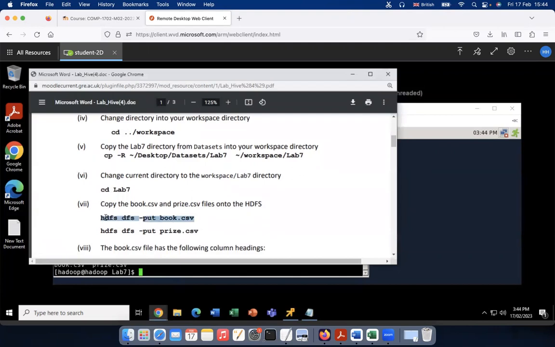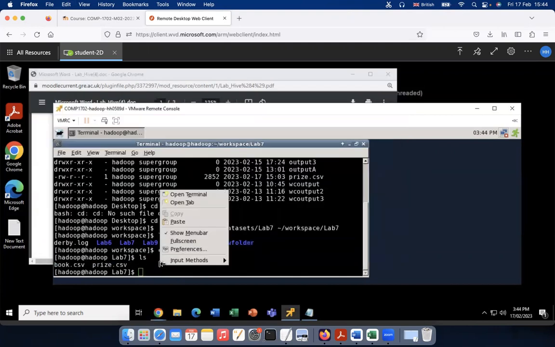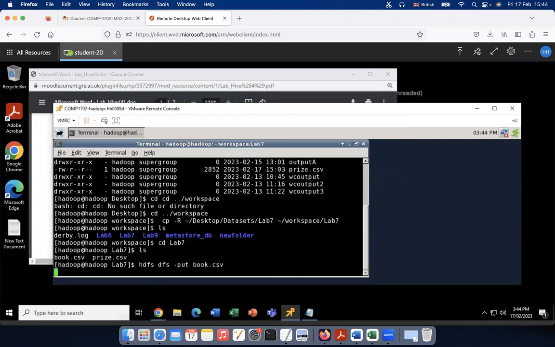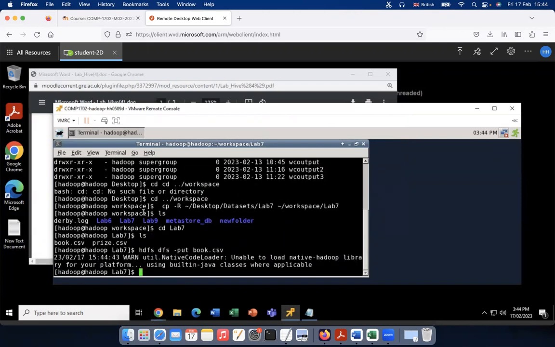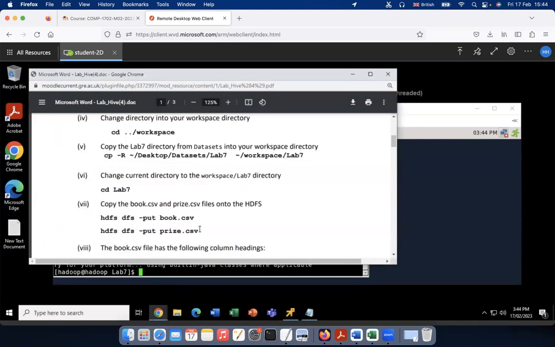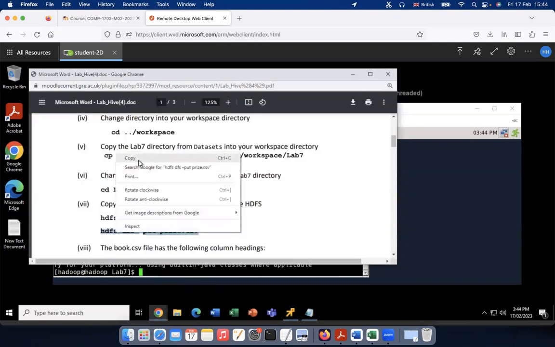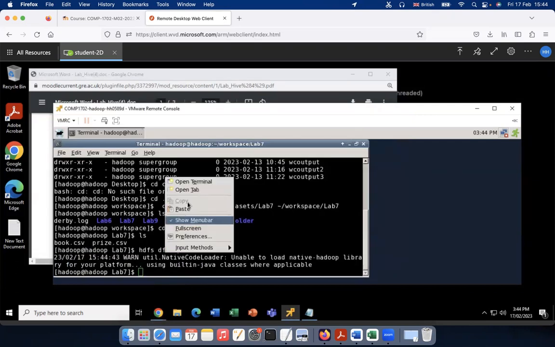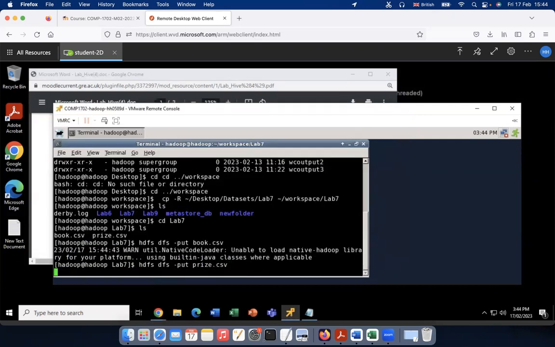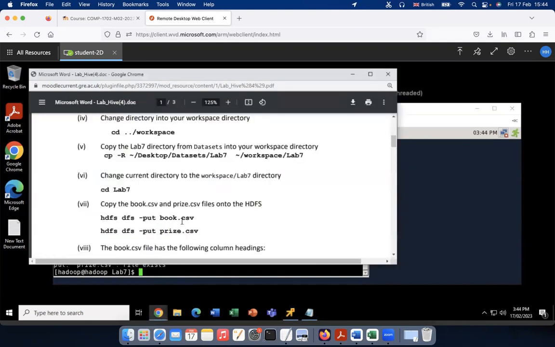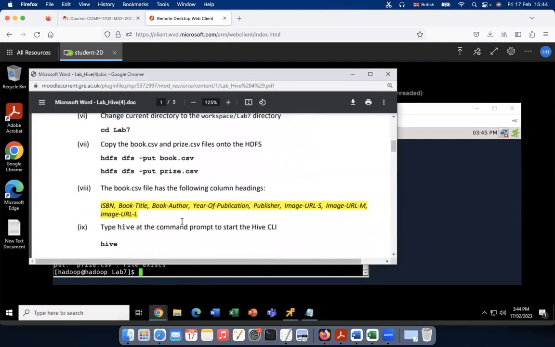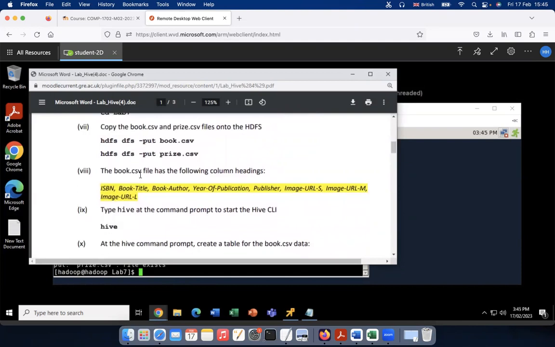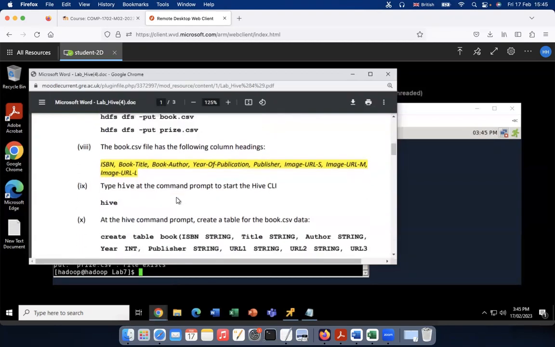So we know that command, right? Just use the put command. Okay, I think it's okay. And then we have to upload the pride CSV file onto Hadoop by using the put command. Okay, it's going well. The book CSV file contains some fields or properties, being some related information about books.